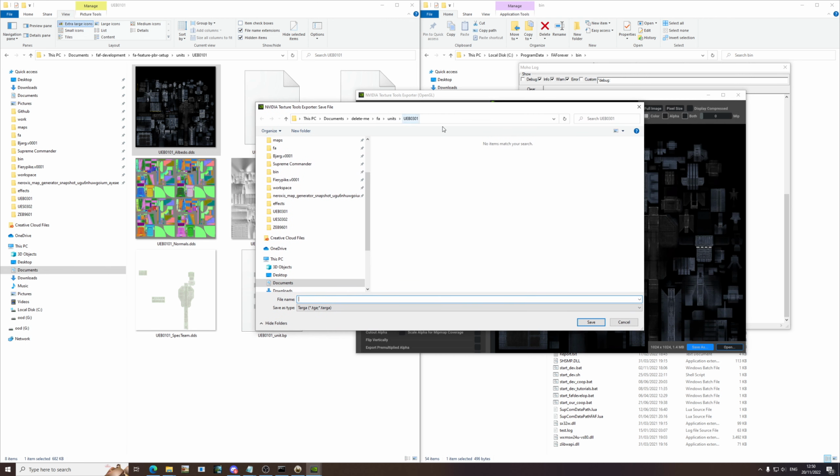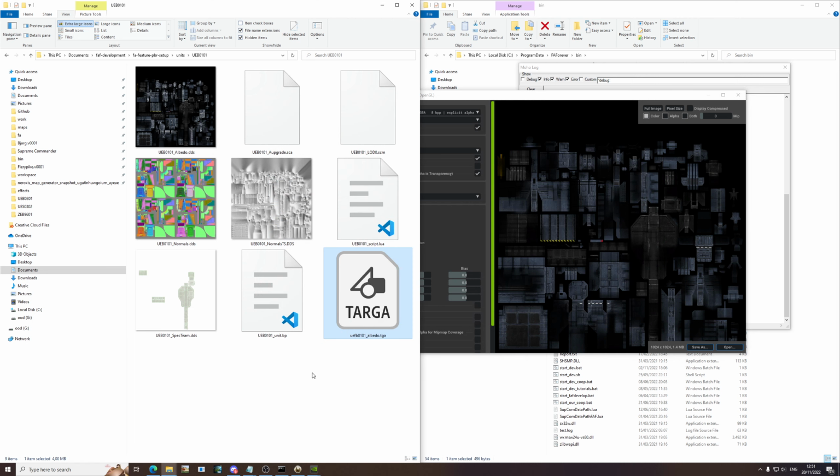Now, it always starts at the last place where you were working with this tool, so make sure to copy the path. And here we go. We have UAB001 albedo.tga. There we have it.